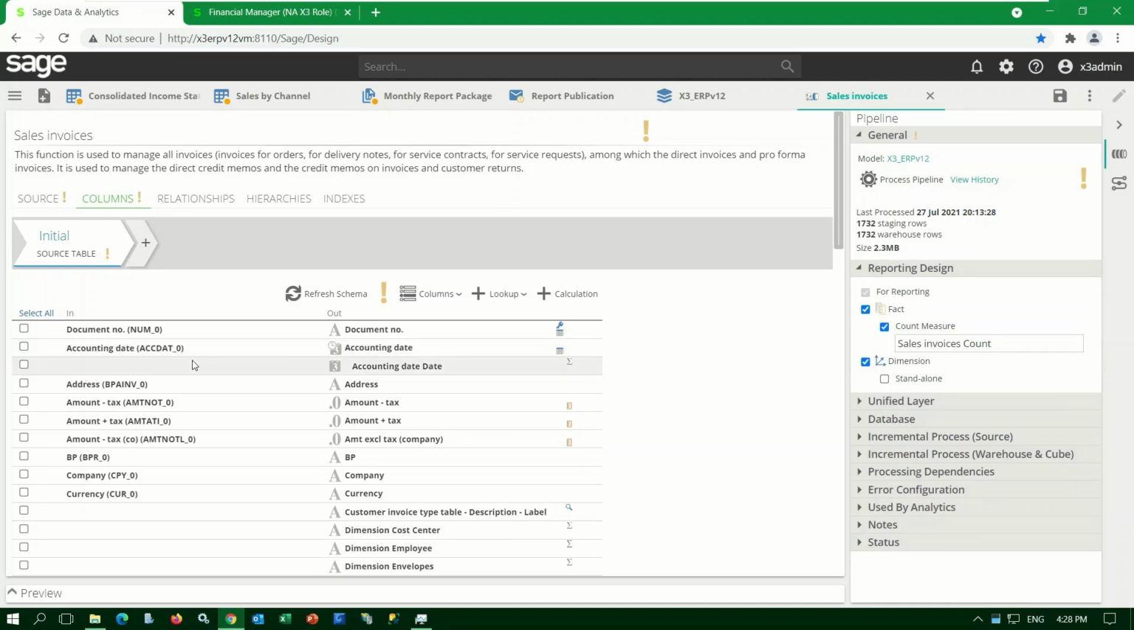Now here we've got access to the field names, in this case in SQL Server for X3, and those are the names that are in parentheses here. And then I've got all the plain English names. So all the reporting in SD&A leverages all the plain English names that are stored for Sage X3. So if I want to run a sales report by company, I'm doing it by company and not by a field called CPY_0.